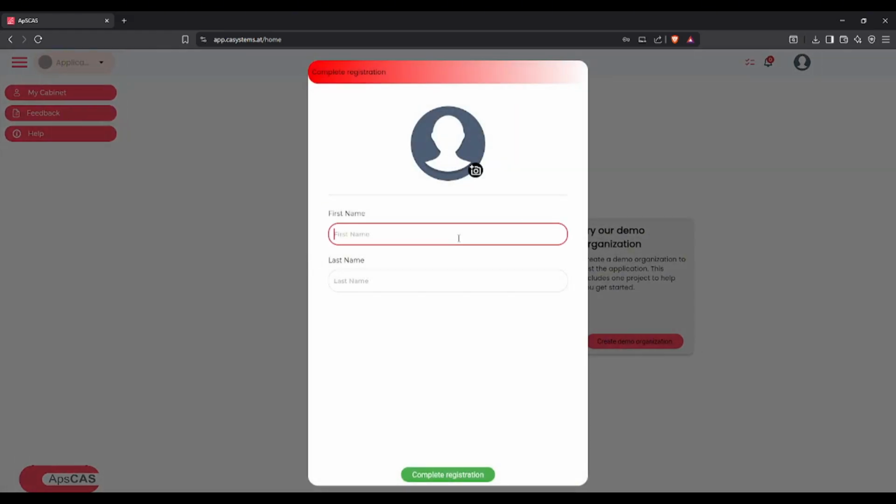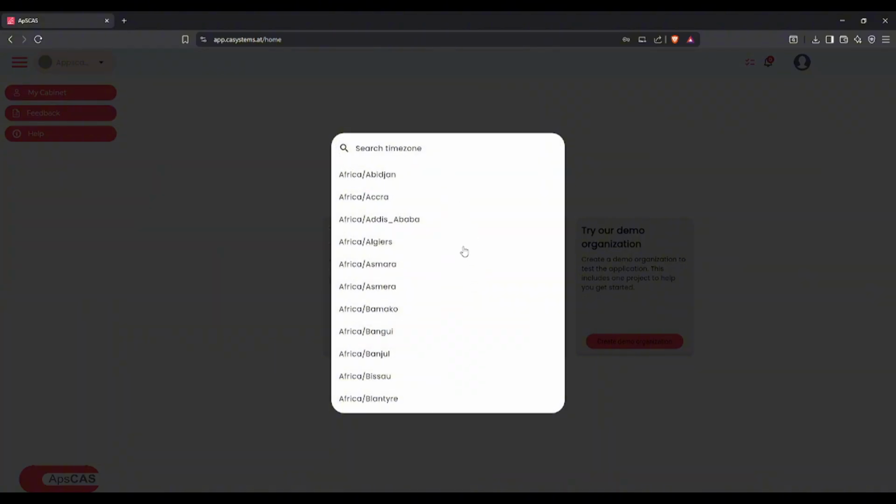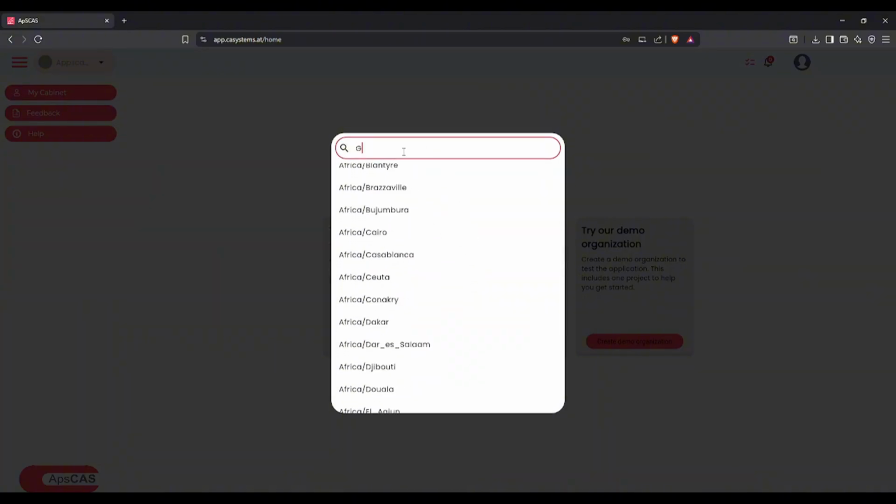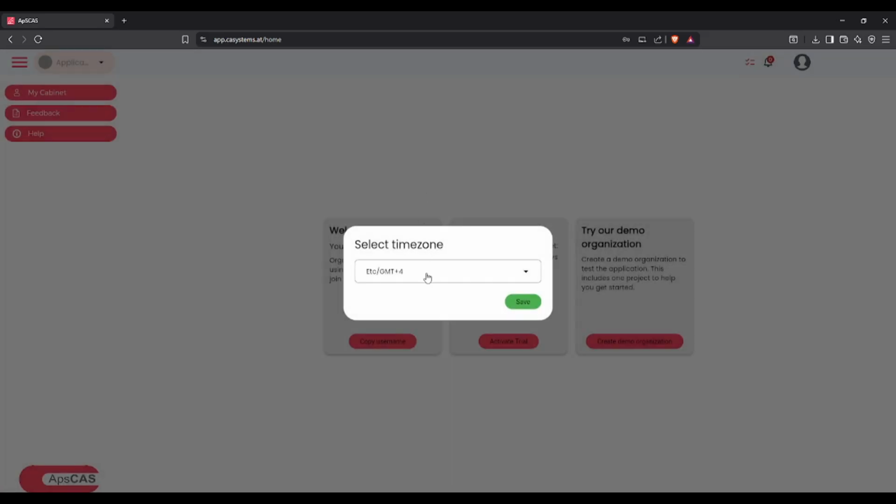Once you verify, you'll need to enter a few additional details like your first and last name as well as your time zone. If you cannot find your time zone, simply enter GMT plus or minus the amount of hours you're ahead or behind. So I'm ahead 4 hours, so I'll be GMT plus 4.